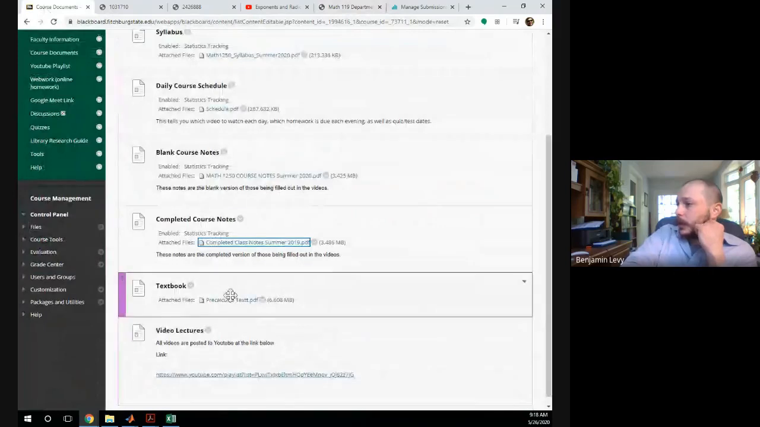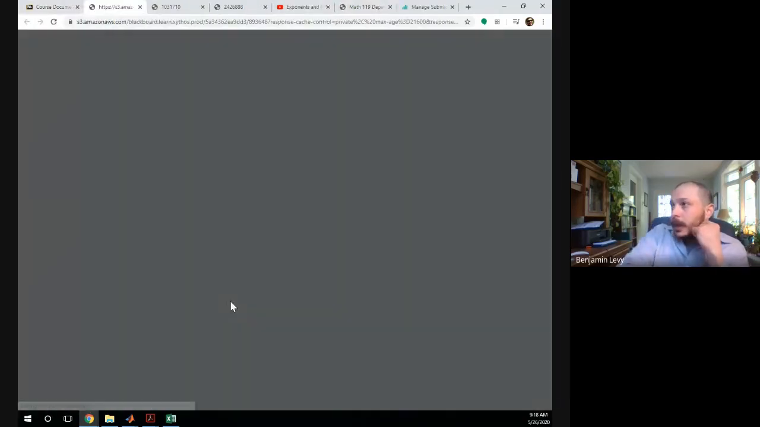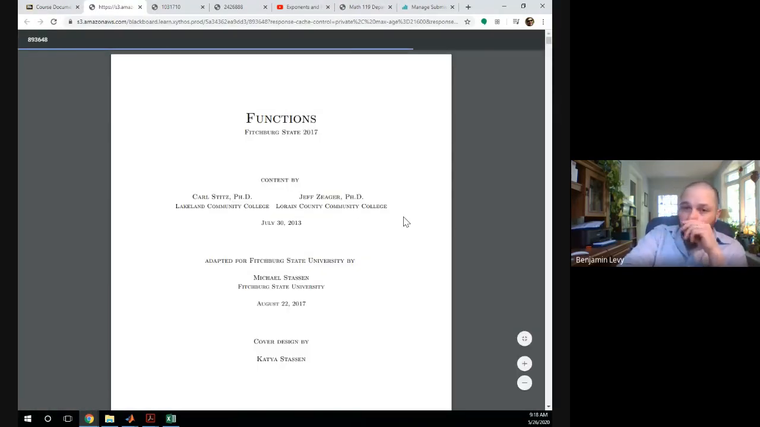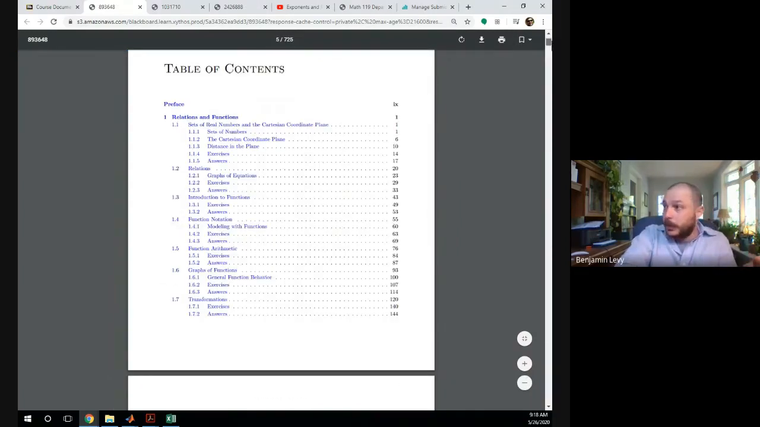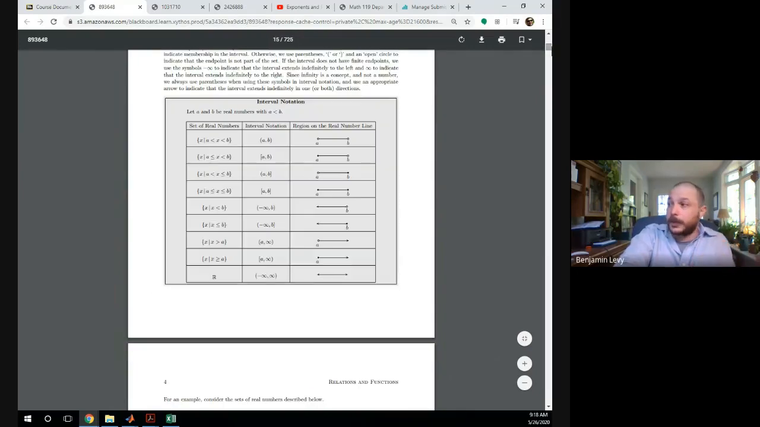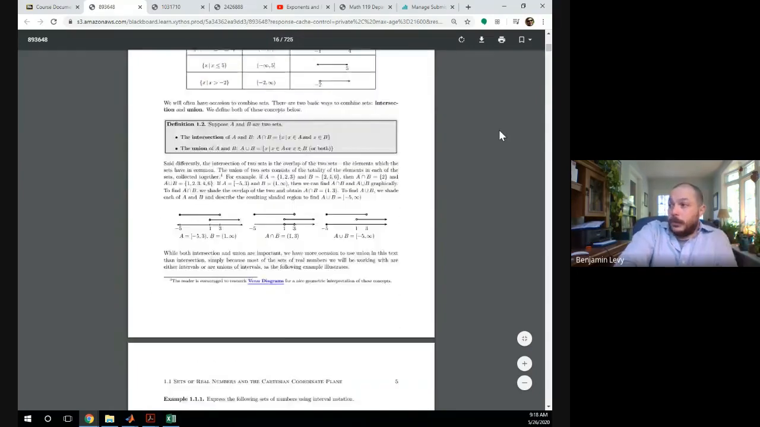The textbook is right here. I mentioned before, it's free. I don't use it a whole lot. I don't reference it in my notes, and I don't reference it in the videos or anything. I think the best use for the textbook is that it has nice material. So if you want another version of something being explained, you can find it here.